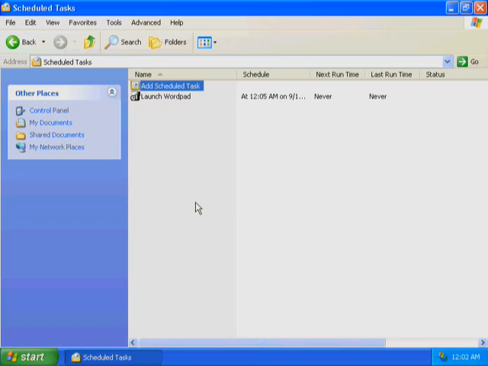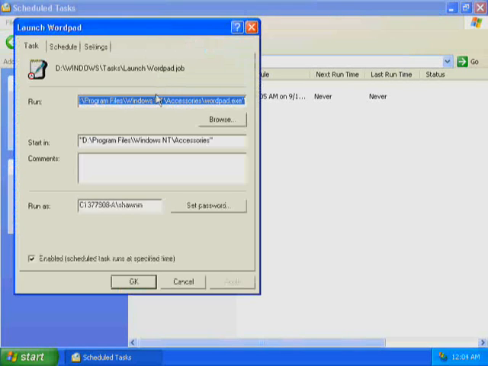To configure Advanced Task Scheduler options for the Launch WordPad task, in the Scheduled Tasks folder, double-click Launch WordPad. Windows XP Professional displays the Launch WordPad dialog box. The tabs and options available in these tabs are the same options that are available by selecting the Setting Advanced Options checkbox in the last page of the Scheduled Task wizard. Do not change any of the settings.